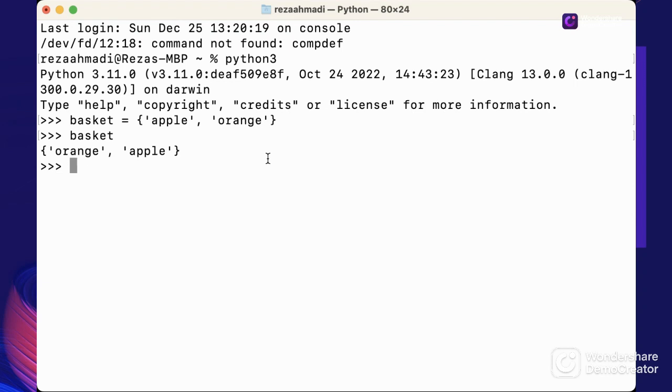To create an empty set, you have to use the set function. You cannot use curly braces. For example, A equals set. A is an empty set. This is how we create an empty set.